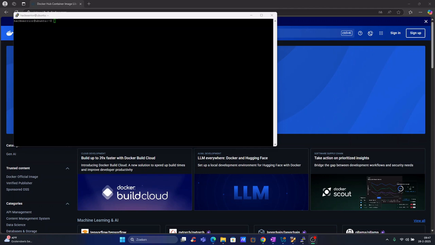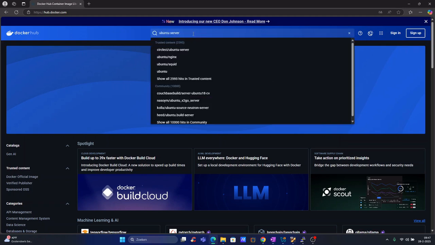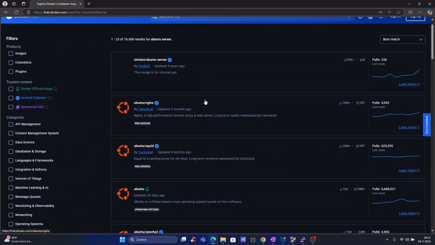A Docker container runs from a so-called image. A container image is a standardized package that includes all of the files, binaries, libraries, and configurations to run a container. On the platform called Docker Hub, you can find all kinds of pre-made images that you can use to run a container. And here in the background, I have Docker Hub open, and what I can show you, I will search for Ubuntu server, which is the image we are going to use for this example.